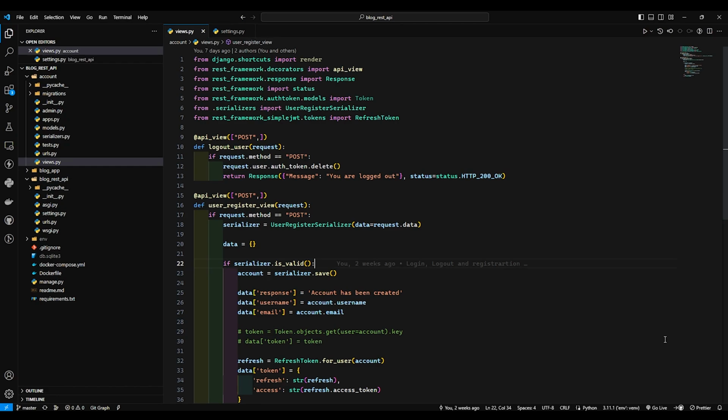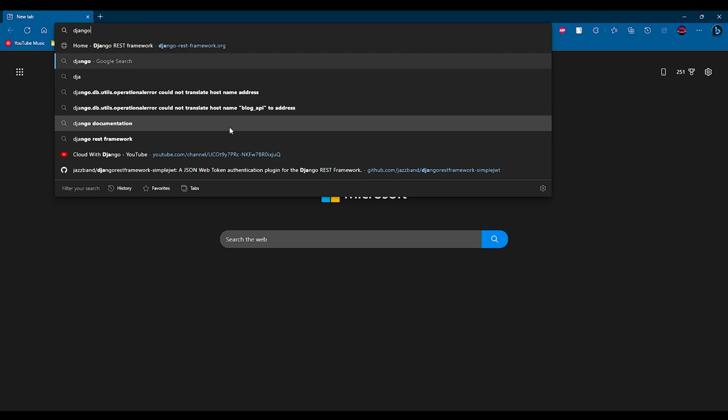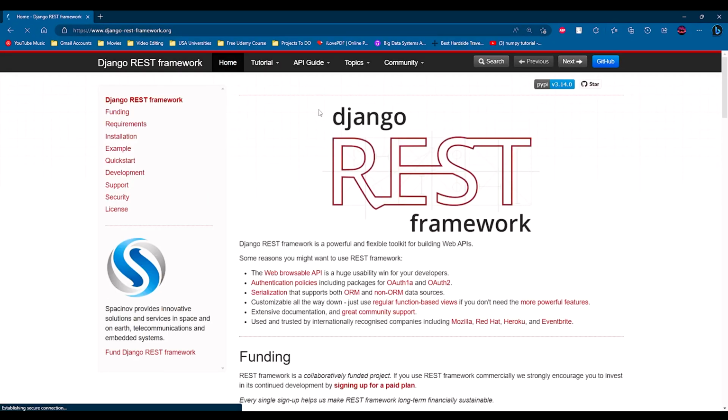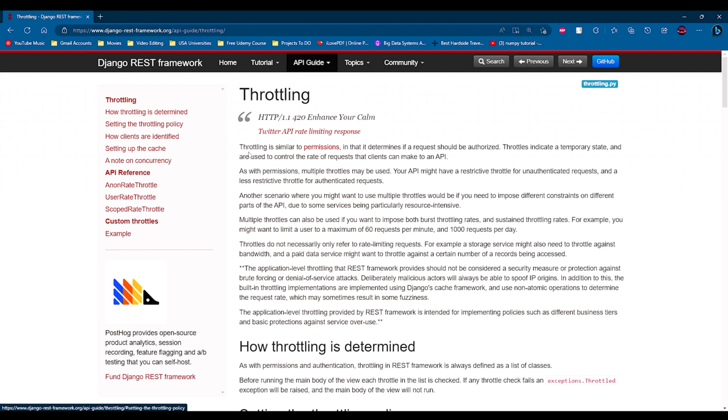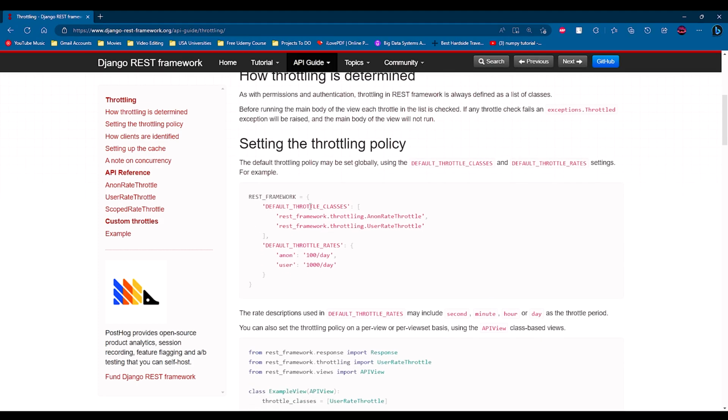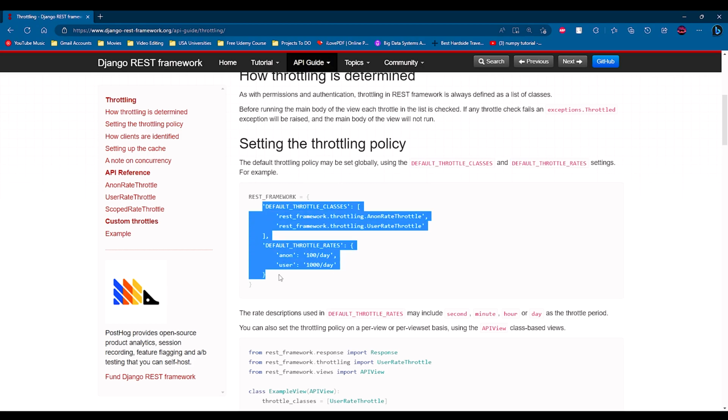So in today's video, we are going to see throttling. Okay, so first let me open the djangorestframework.org website. And here I'll go to API guide and I'll click on throttling. Now here, if you scroll down, you can see these are the global settings for the throttling. So I'll just copy this one.